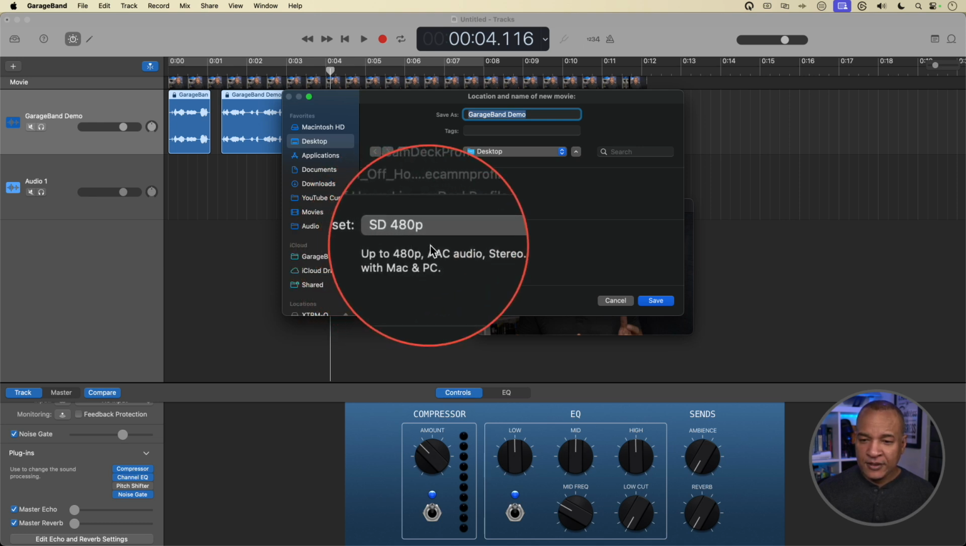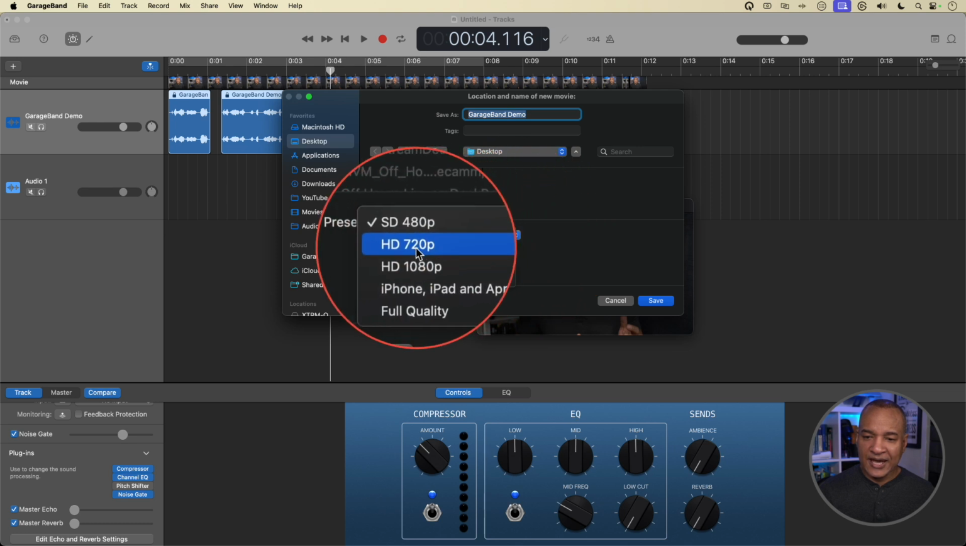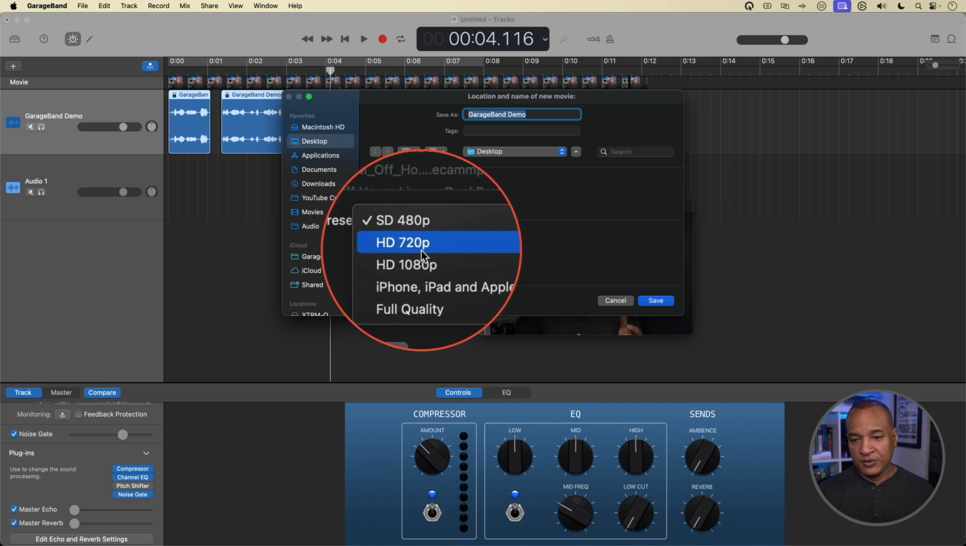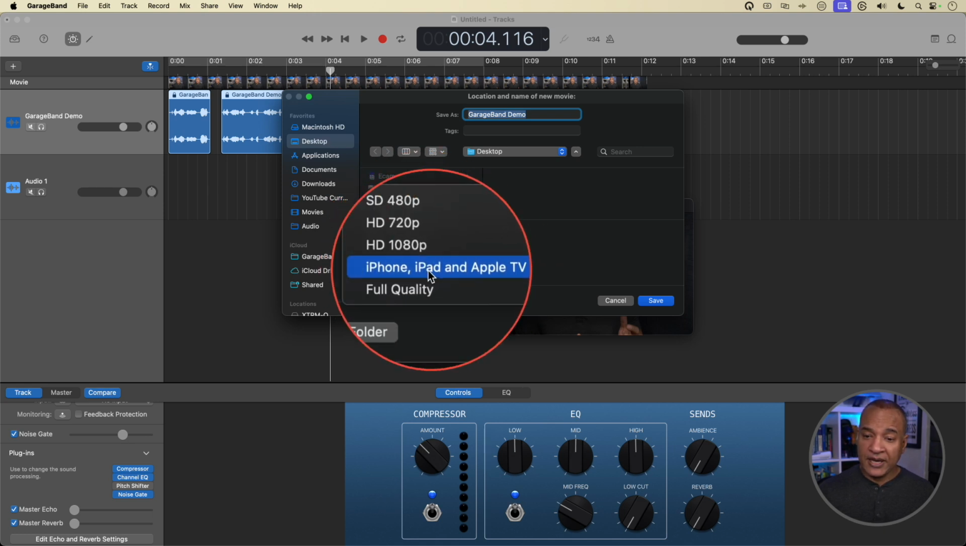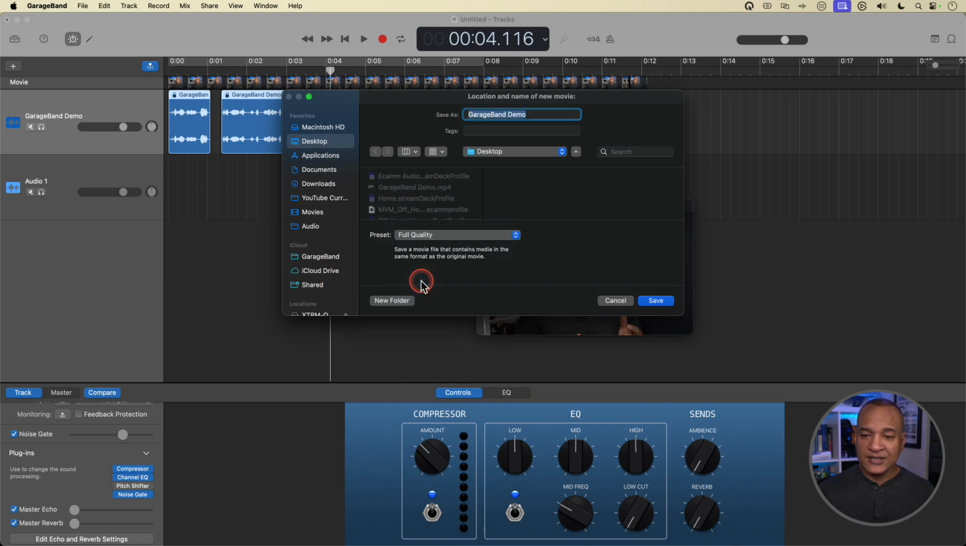preset. It gives you some presets for exporting, SD 480p. Well, my video is a 1080p, so I don't want that. So I can go into this menu, and you can see I have all these choices. I can do SD 480p, I can do HD 720p, 1080p, iPhone, iPad. Most cases, you're going to want to pick full quality because that is going to export your video in its full quality that it came into GarageBand with, for the most part.